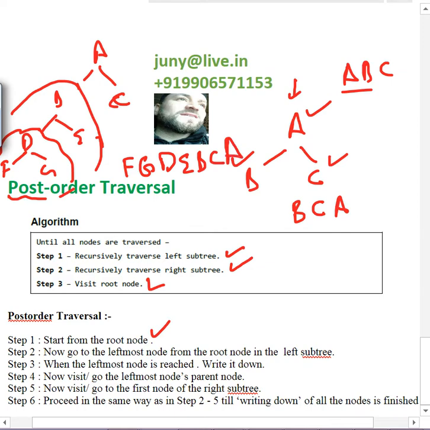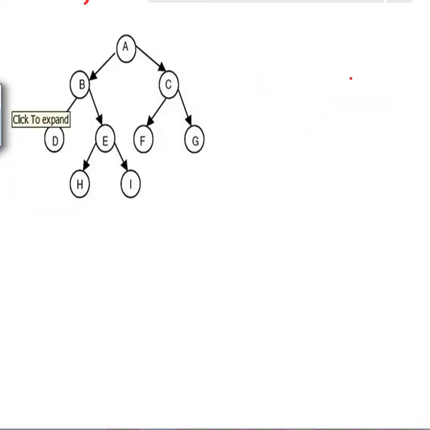Post-order traversal will be like this. Let's take up the examples. Let's do the post-order traversal of this tree. So we are firstly at the root node. Don't write it, go to the left. It is having the left, so don't write it, go to this left. There is no left, so it's the leftmost, write it down, D.